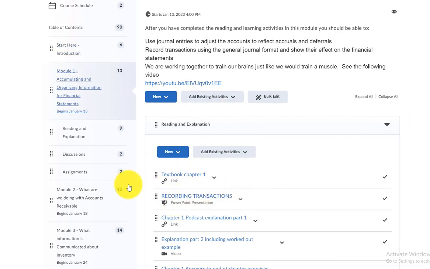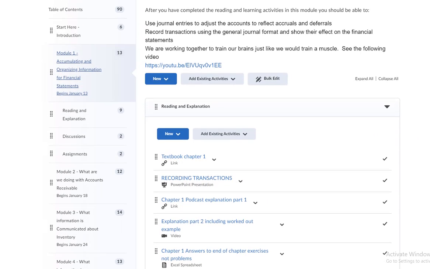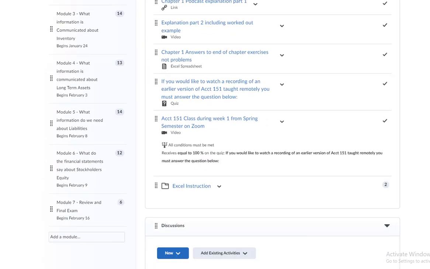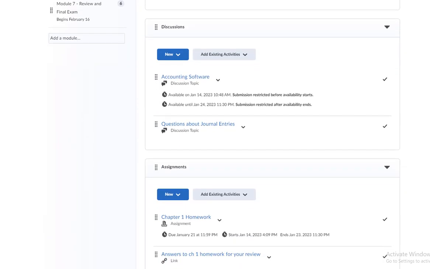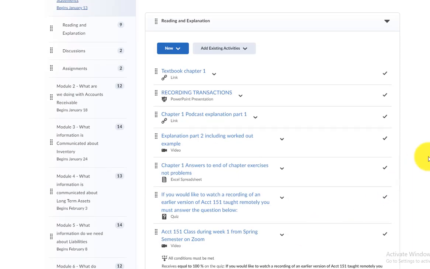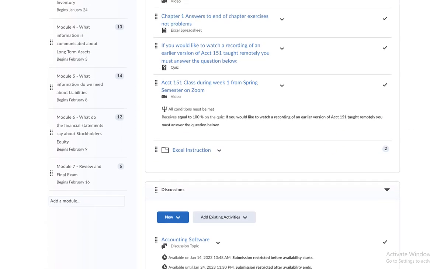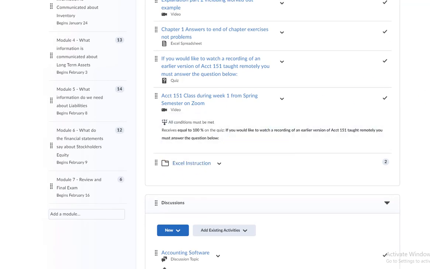There'll be a PowerPoint presentation. There'll be my explanation of those PowerPoints, including examples. There will be the answers I promised to the questions at the end of the chapter, other than the problems. All in your reading and explanation submodule. This first one even has some explanation of how to use Excel if that is a little bit unfamiliar or you need a refresher on how to use Excel.